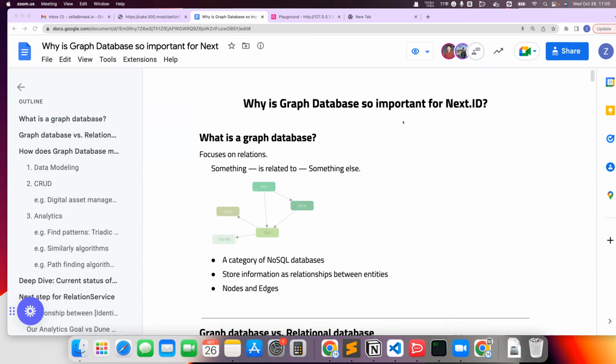Hi guys, I'm Zayla, and today we will talk about why a database is so important for NextID. NextID is a decentralized identity aggregation protocol that integrates all Web2 and Web3 digital identities. It can power a decentralized social network, a relation service enabling comprehensive identity queries and social use cases.